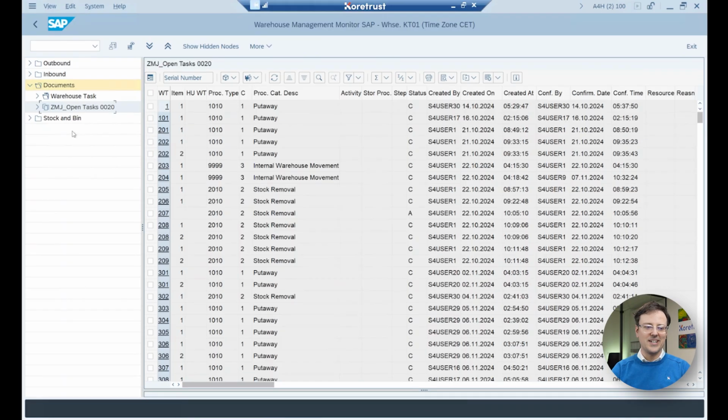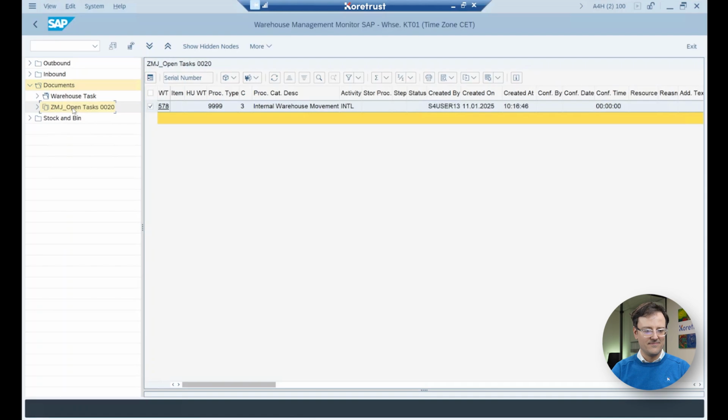Great. Let's try. Let's try double click. The expectation is no pop-up, one. And on the right, I should see only one task, the one that is open and moving into the 0020 storage type. Double click. And here we are.